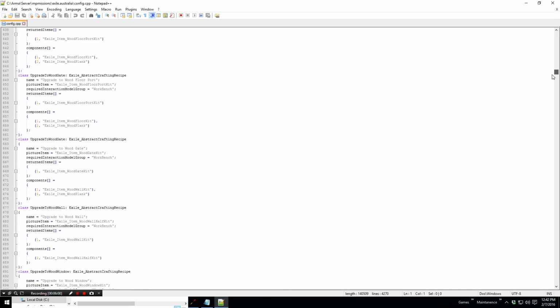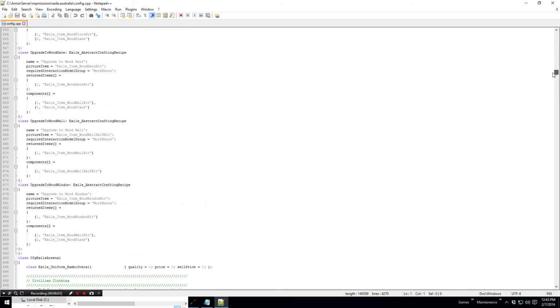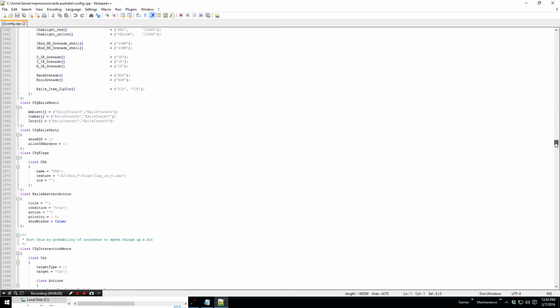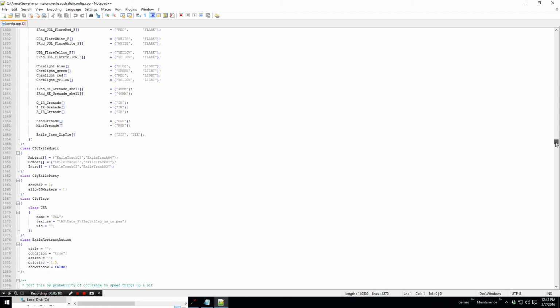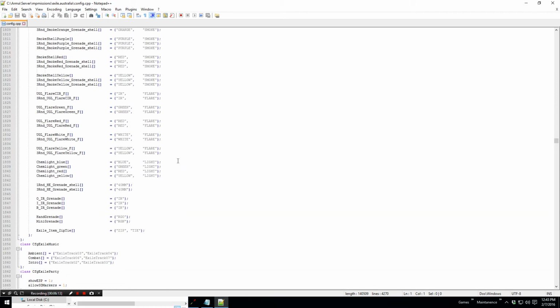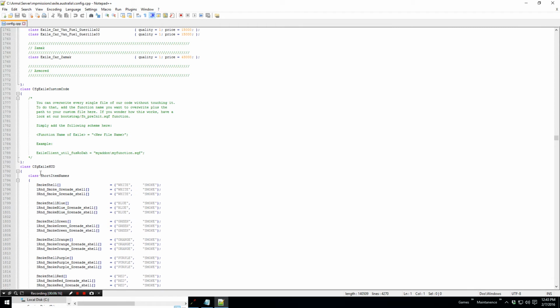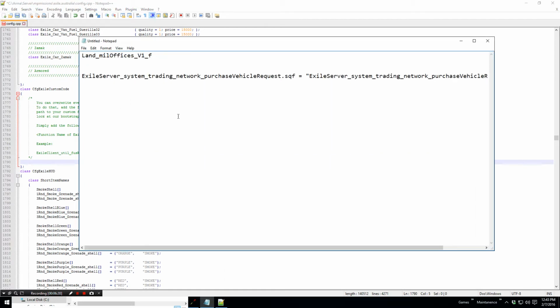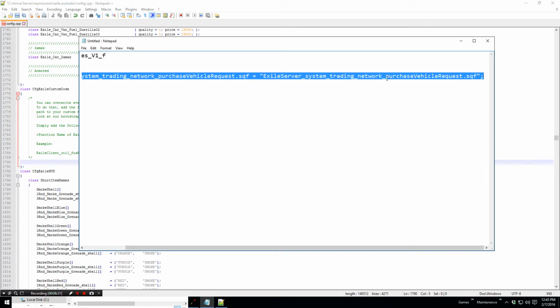Scroll all the way down until you see, wow, went too far. This area right here. And then we're going to hit enter, and then I will have this in the description. So we want to copy all of this, because all this right here does is tell your server this is the one you want to use.